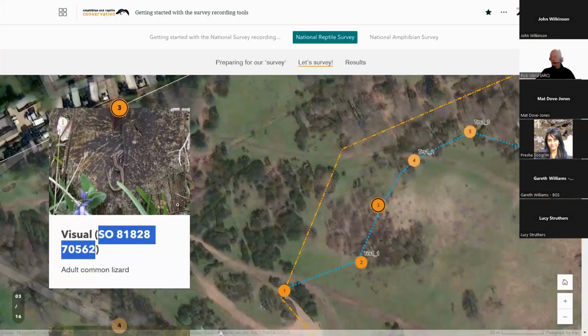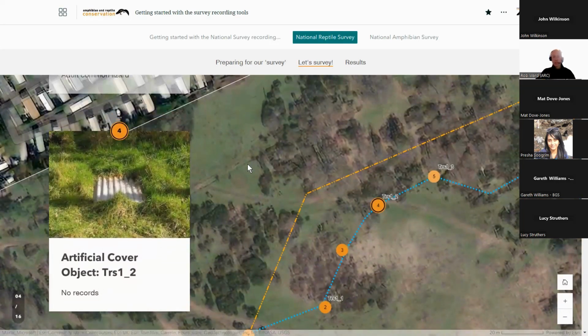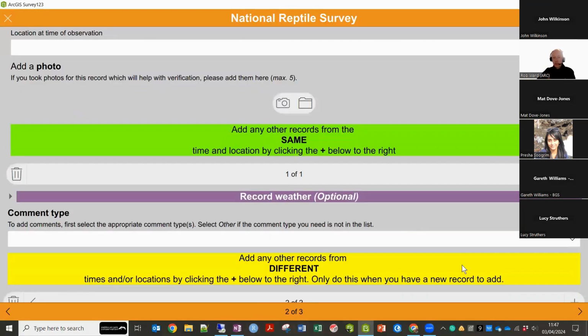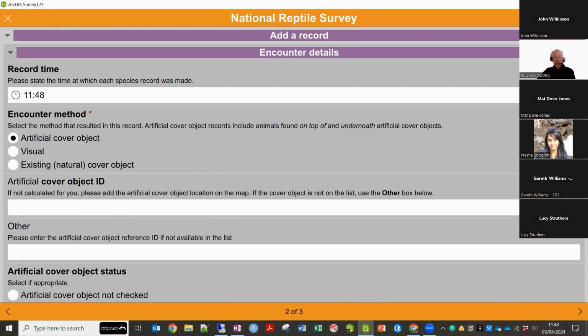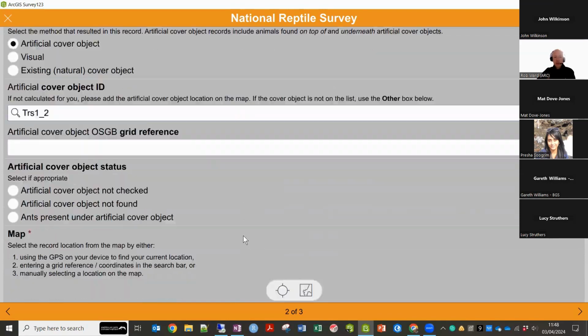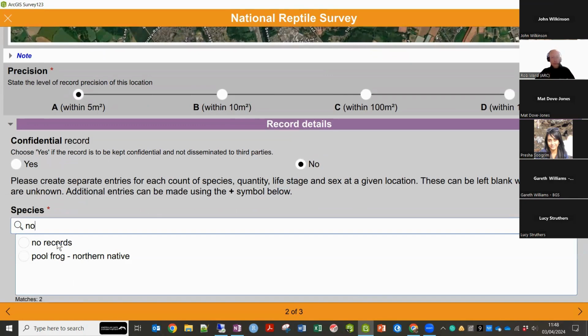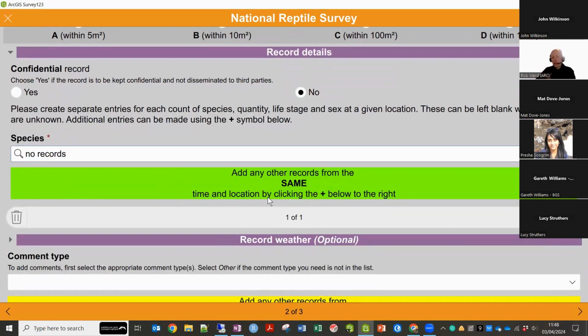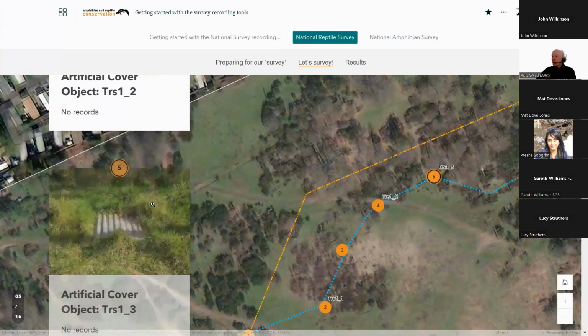So we simply carry on doing your survey, walking along your survey route, checking any artificial cover objects, logging what you see. Now, if you're doing a reptile survey and you're checking a cover object and you don't find anything, so there's nothing at this tin, number 2, I simply add another record. Plus button here, artificial cover object, number 2, and I'm just going to mark it and say no records species. Okay, so no records, and it doesn't ask me anything else about life stage or sex, understandably, because there wasn't anything there. So you continue that until you finish your survey.